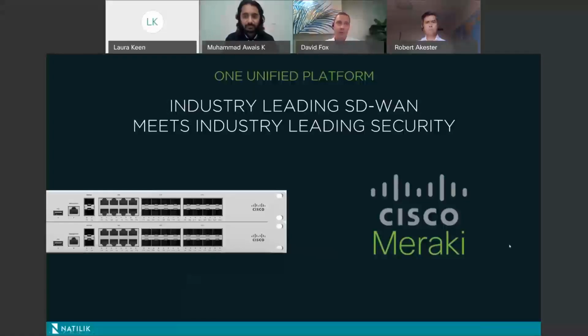So it's one unified platform. Essentially, it's giving a comprehensive security solution in a single unified platform. Every single Meraki security appliance within their portfolio supports many features. Some of these key features we're looking at here.